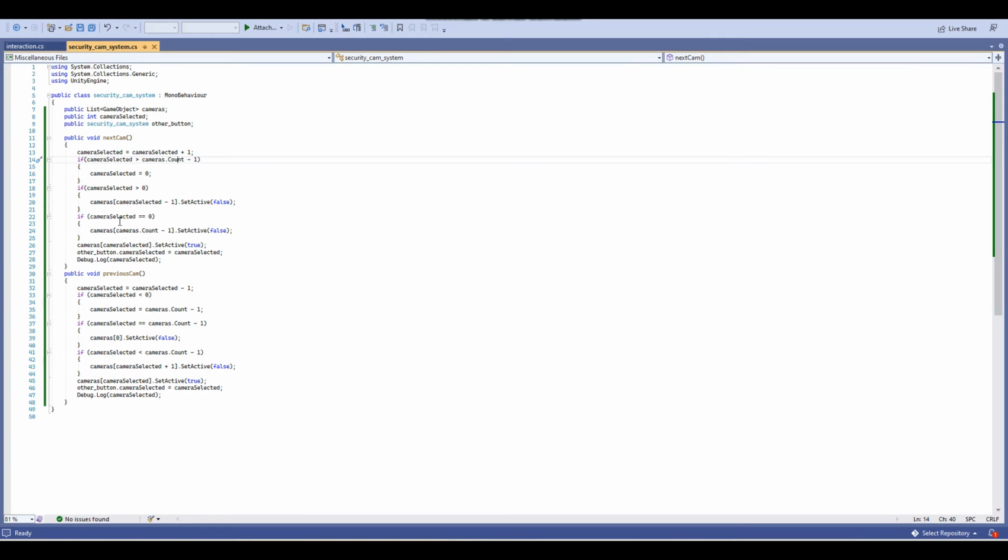And then if camera selected equals 0, what will happen here is, because there's no camera before 0, what will happen instead is the camera that is at the end of the list will disable, because that was the previous camera. And then what will happen is the camera that camera selected is equal to will be set to true.